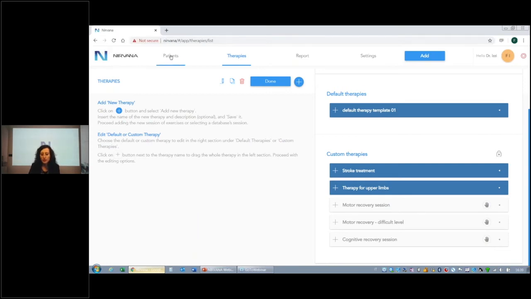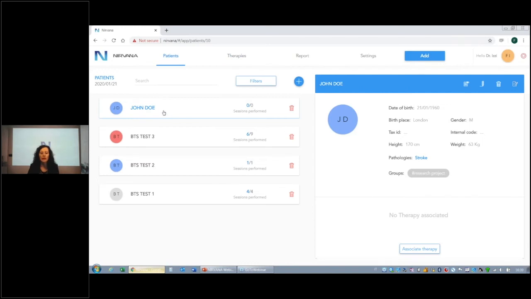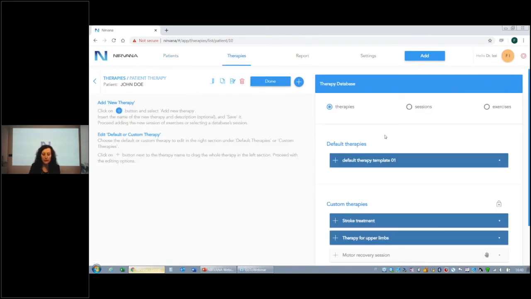This means that when my patients arrive, so suppose I have already added the patient's card for John Doe, as I said, he must have at least one therapy associated. So in this case, you can see no therapy associated, I have to click on associate therapy, okay? When I click on associate therapy, I go back exactly to this section of the therapies database, but now I'm working on a specific patient. So everything I'm doing will be associated to my patient in particular.